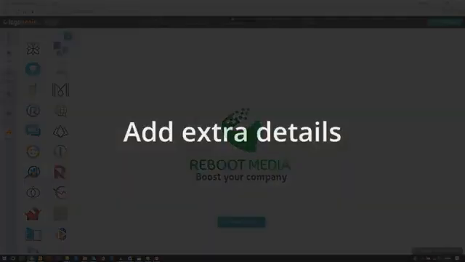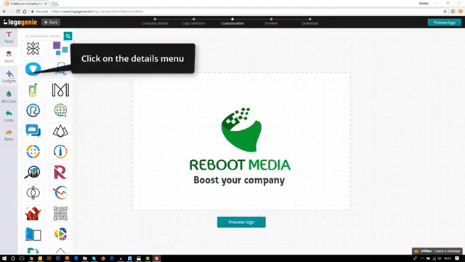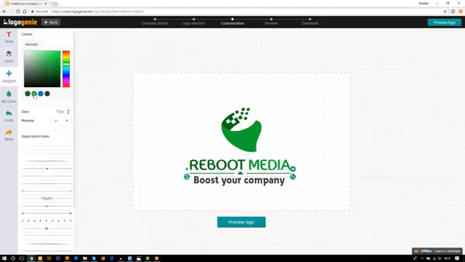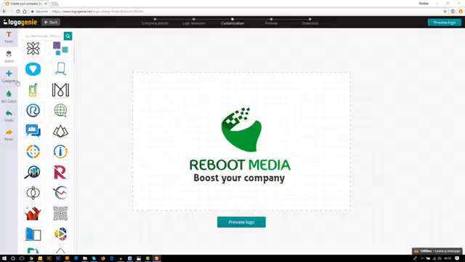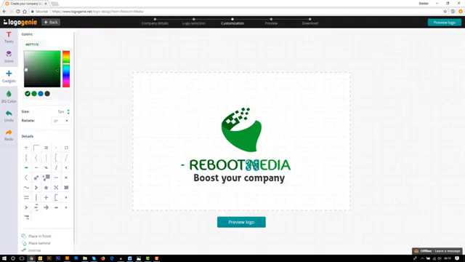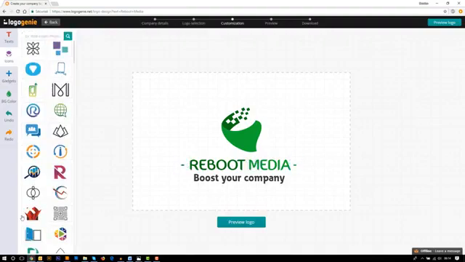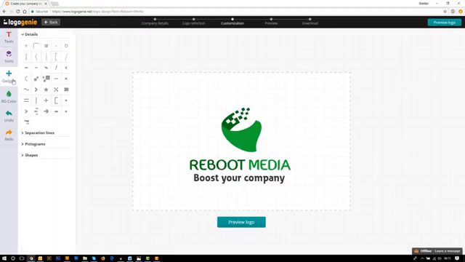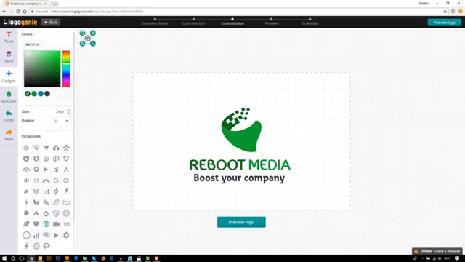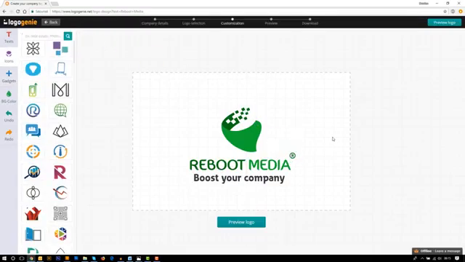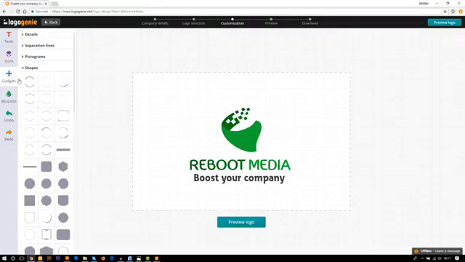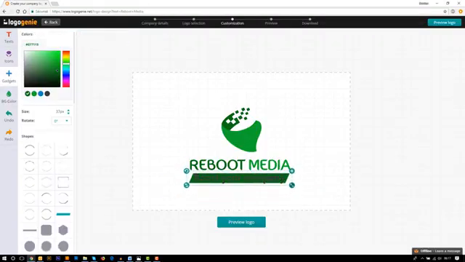Add fancy details to your logo. Let's try the separation lines. Click on the gadgets menu and add a line in between your texts. Add text bullets that you can add on either side of your texts. Use pictograms like the copyright symbol. And cool shapes to surround your text, for example.